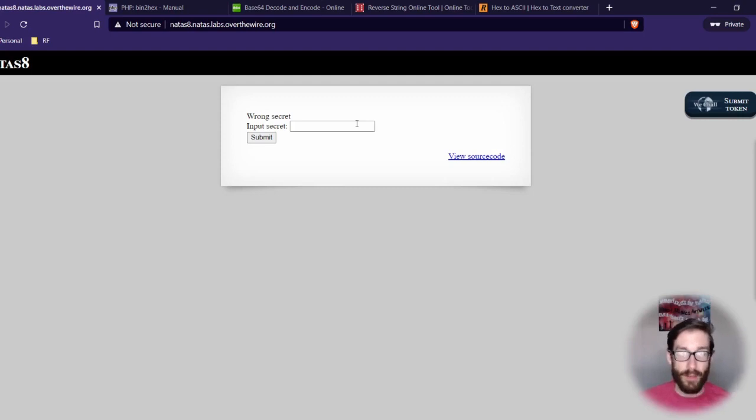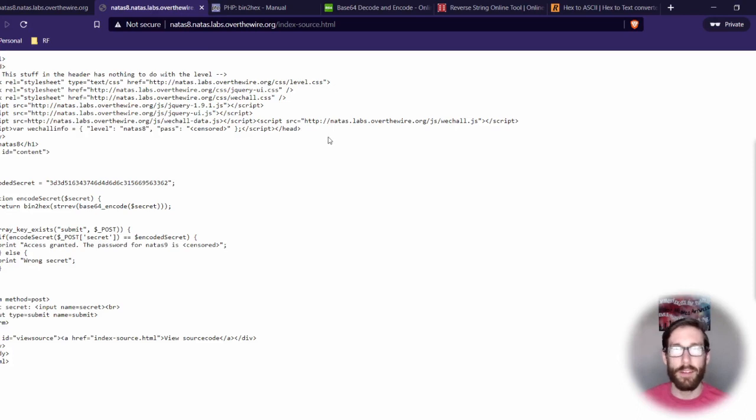And I'm sure I'll have a better explanation of that in the future once I've run through this kind of thing many, many times. Anyways, if you can see, once you put something in here, it automatically comes back with "wrong secret." And the secret is unknown to us, and there's a view source code here, which is nice. This is not something that I'm sure you would run into in the wild, but it's nice that they provided it to you so you can learn.